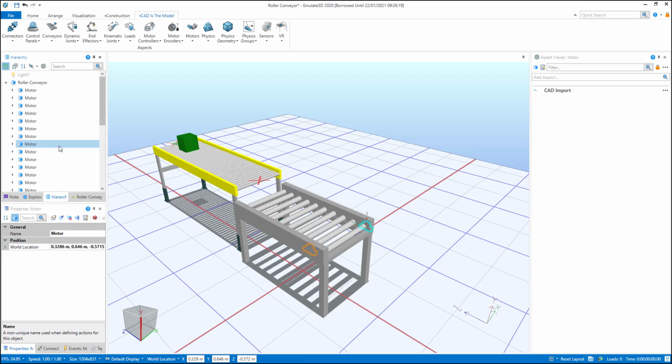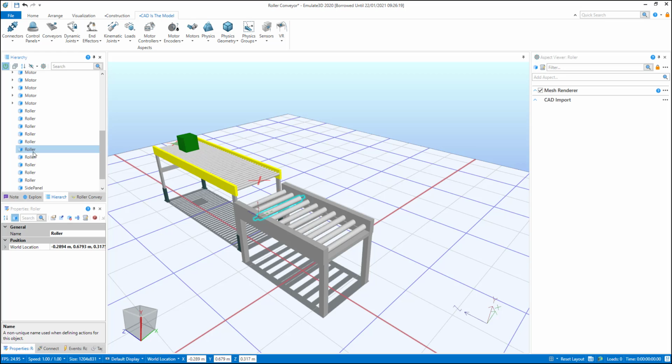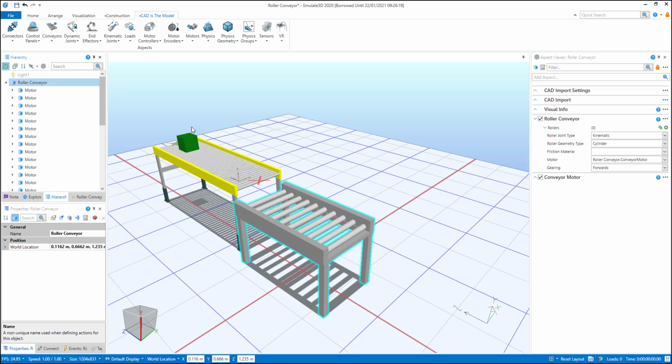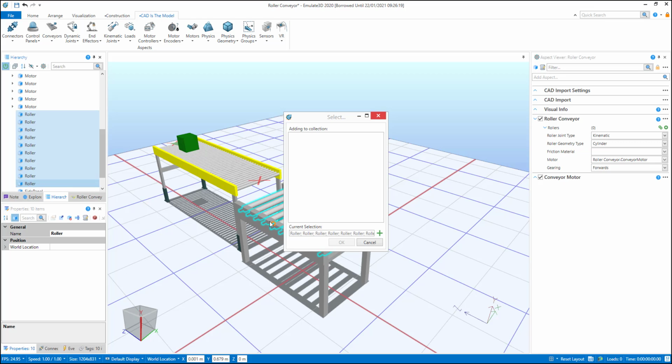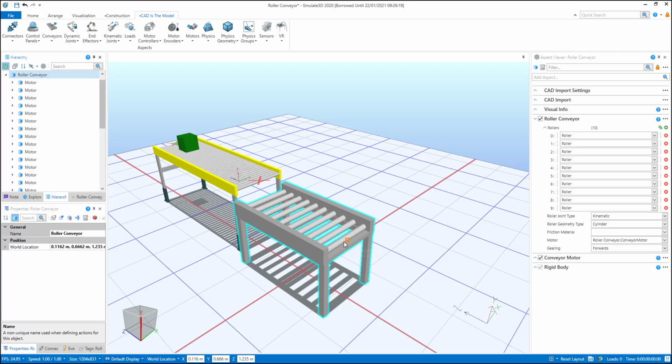you can see there are a number of different motor visuals as well as many roller visuals. So going back to the roller conveyor visual, which is where the roller conveyor aspect belongs to, I need to select the Add Multiples icon. Scroll down to Rollers and highlight all of them, and click the Add to Collection button and OK.